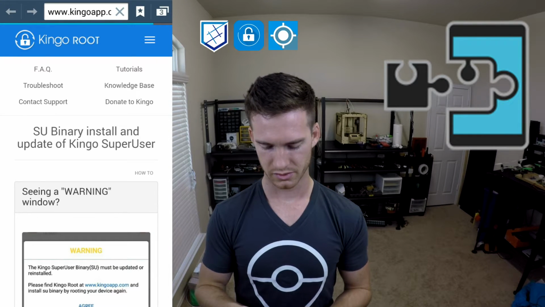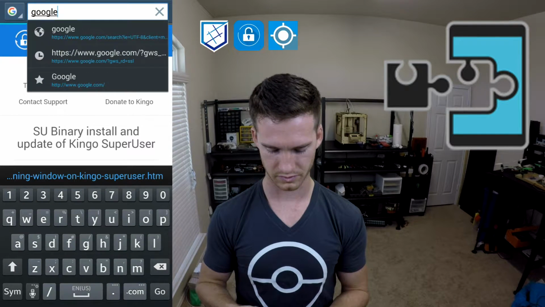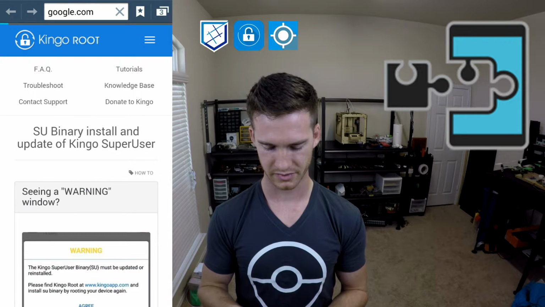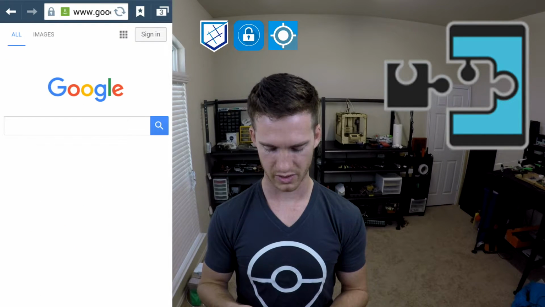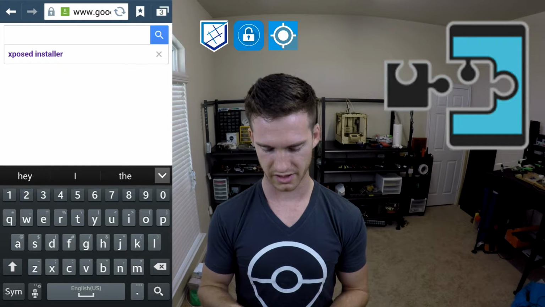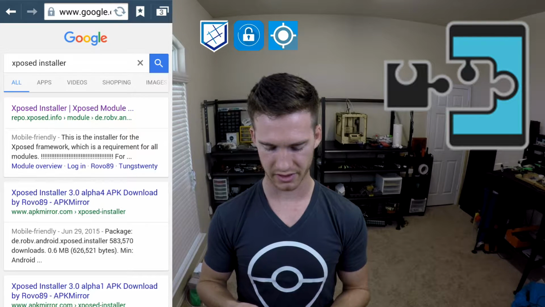Now we're going to go and pull from a browser an APK called Xposed installer. So we'll just go up here, go to Google. We're going to Google search Xposed installer, spelled X-P-O-S-E-D, just like that. It's this person's repo.xposed.info. Open this.